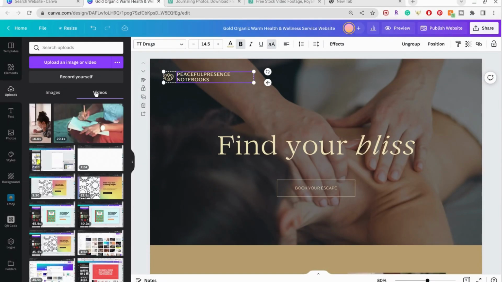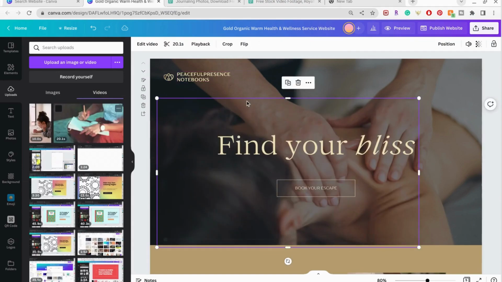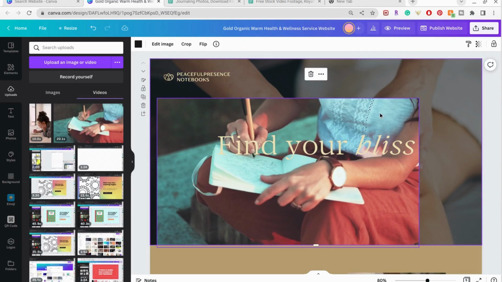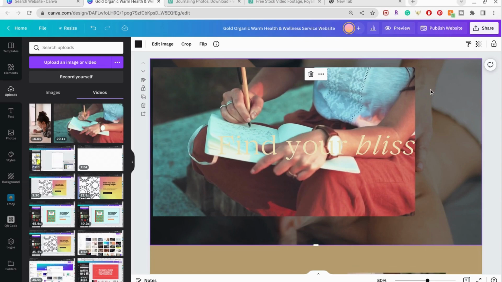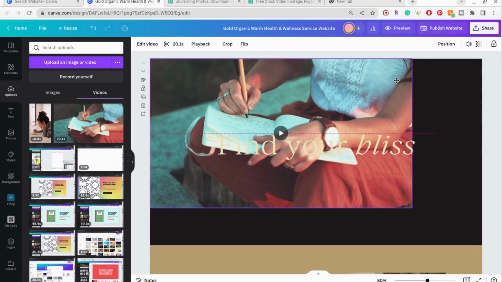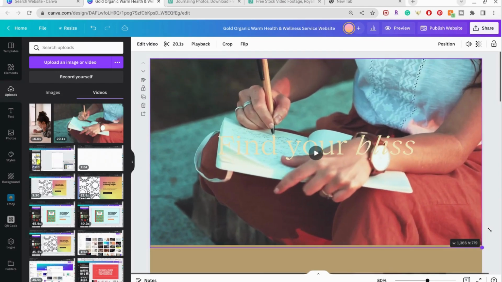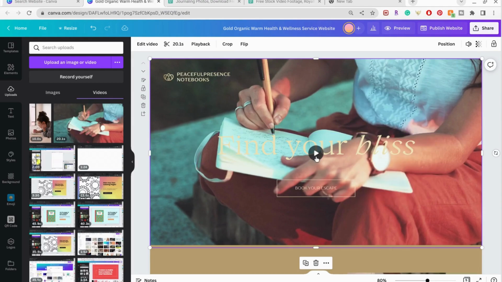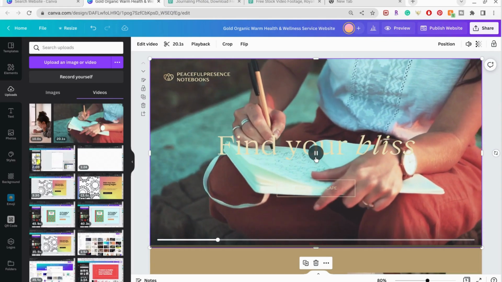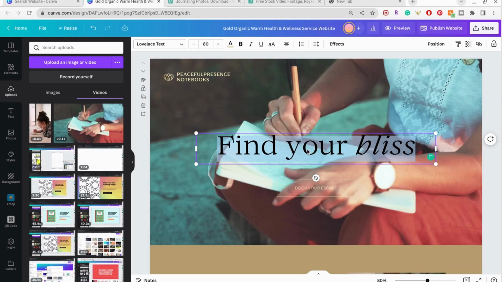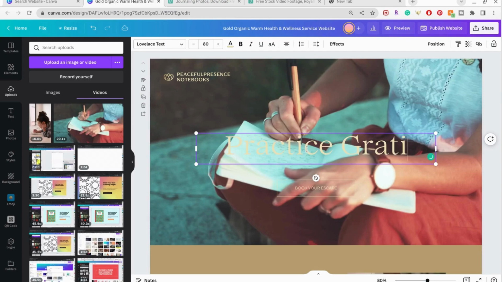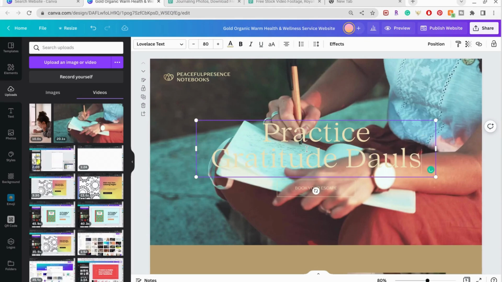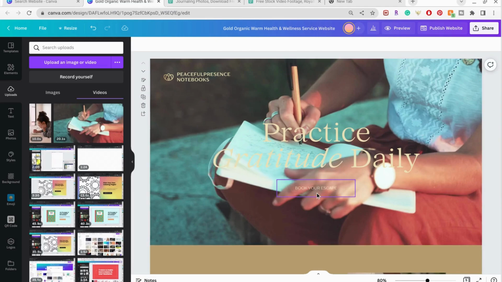And I wanted to drag in a video to replace this element in the background. I don't think it's going to let me swap it, but that's okay. I'm just going to go ahead and delete out this background, click and drag my video to the desired size, and then just send to back. And that video should play in the background. I'm going to also swap out this title. And change this button text.